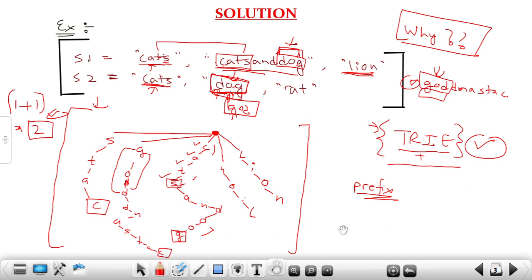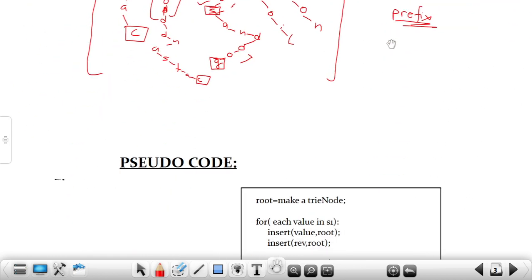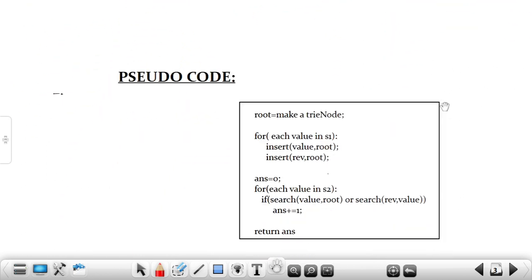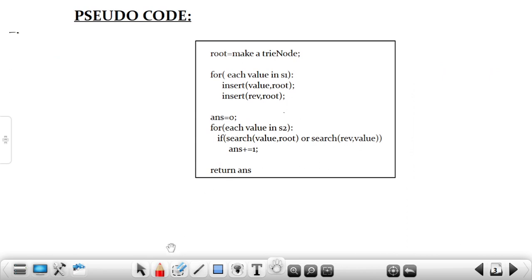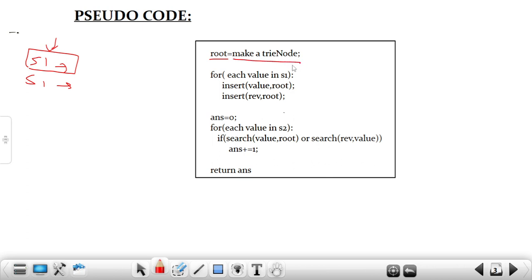Let me write the pseudocode for this. Okay, so let me show you the pseudocode. I have already written the pseudocode here. Since we are given two lists, S1 and S2, first of all, we are going to insert all the values of S1 in the trie data structure. So it is simply make a TrieNode root, and after that, with the help of this root, we are going to insert the value, and we are going to insert the reverse order of the same value as well. This is what we have figured out in the approach above.